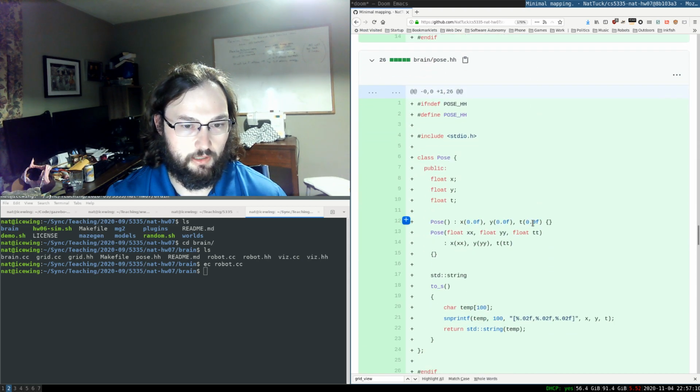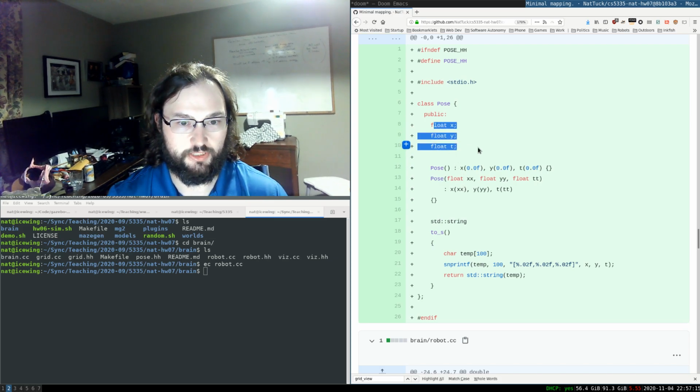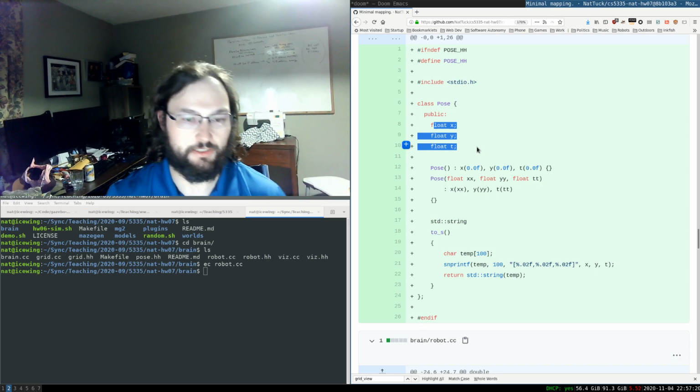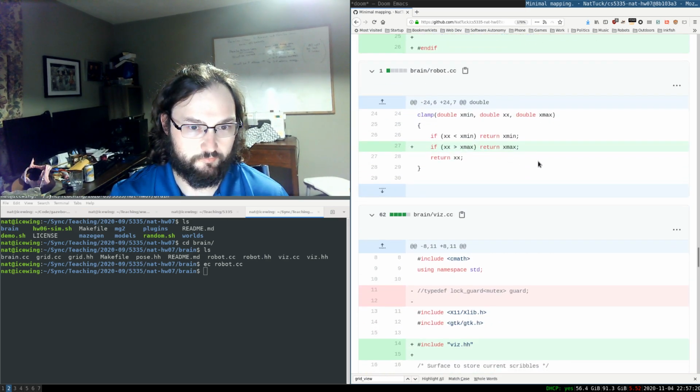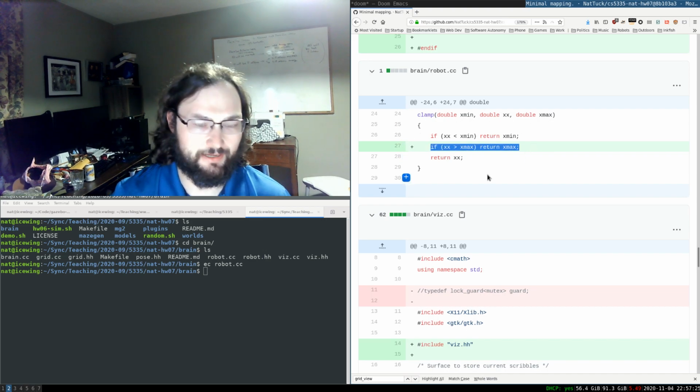The pose structure that we had got its own file. This is just an XYT triple to make it a little bit easier to pass around robot poses. Looks like I deleted half of clamp in the old version and added it back in here.